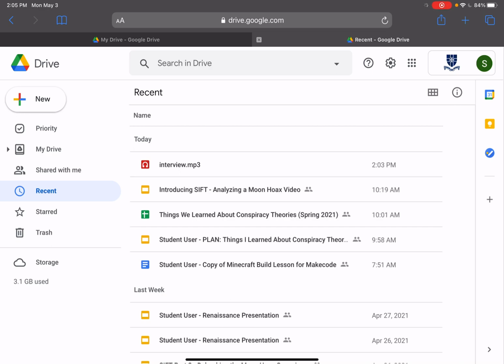Today's May 3rd, 2021, and I want to just show you really quickly how you can set the permissions for a file you'd like to share on your blog or somewhere else that'll be open and not require a login using Google Drive here on an iPad.